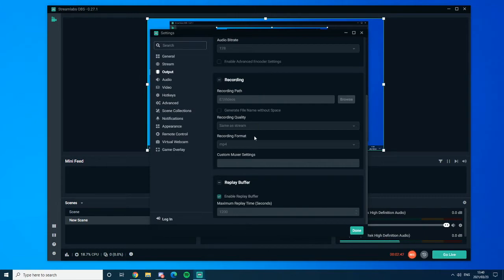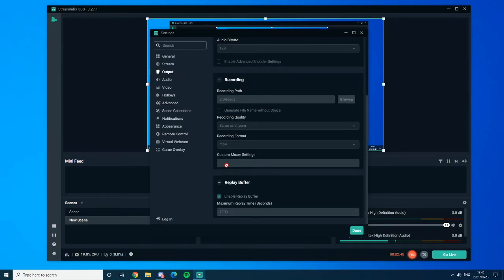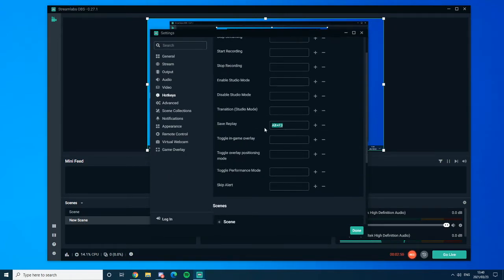So when you set up all this, you can also just play around and see what the best settings are for you. After you've done this, you just want to make a hotkey for your save replay. Mine is Alt F3. So if something happens, I just press Alt F3 and it saves the previous 20 minutes of whatever happened in game.